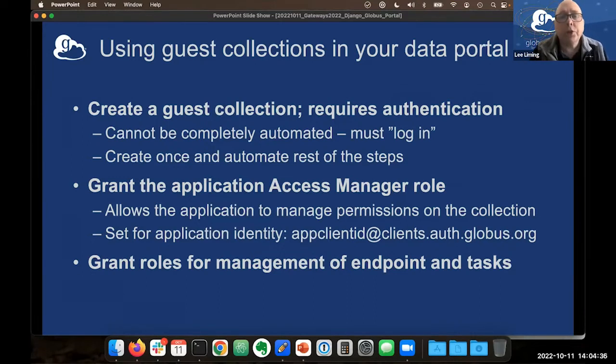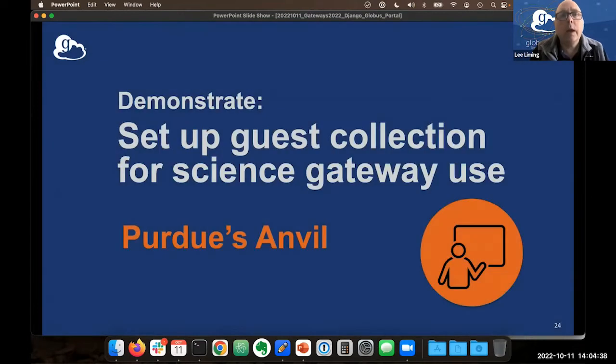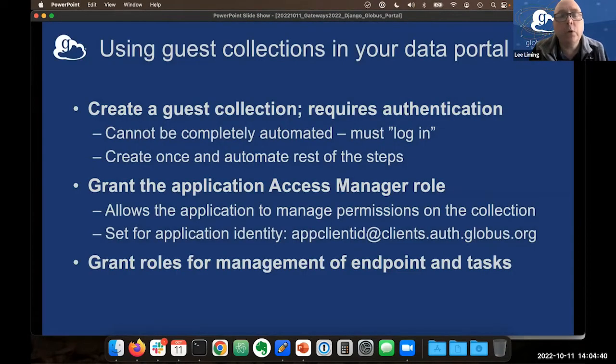I wanted to stop for a minute and show you how to set up a guest collection and how to permit an application to have permissions on that, because I think it's helpful to see, A, how easy it is, and B, that Globus has this ability to give permissions not just to people, but also to portals, science gateways, applications.